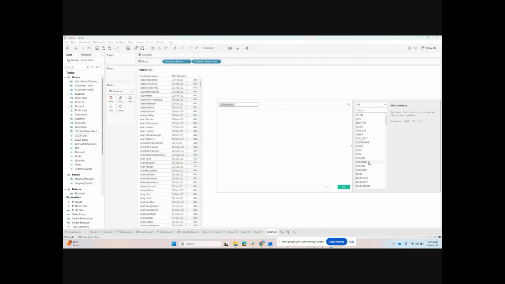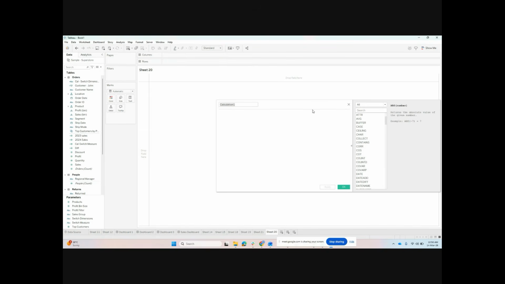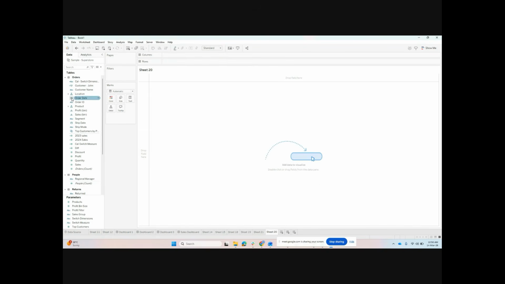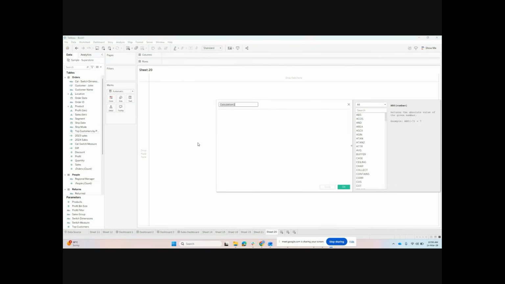And count and countd, right? Count and countd, what is the difference? Where is the best example? Count is numeric. If it is repeated also, example, we have a customer. I'll create one Excel file here and show you.